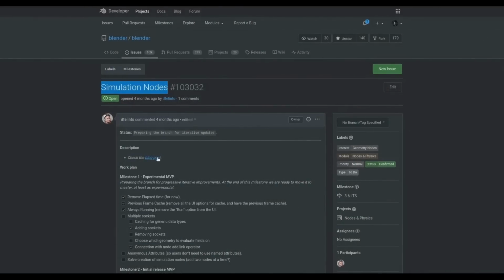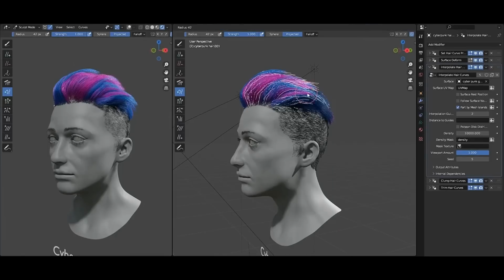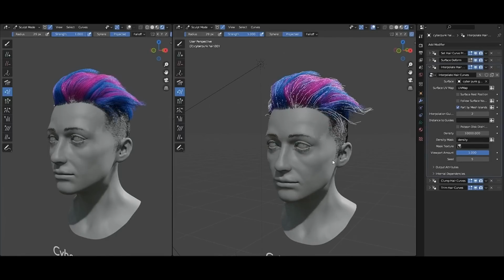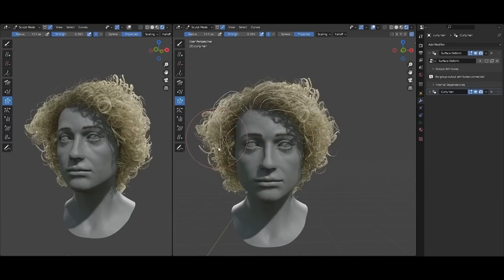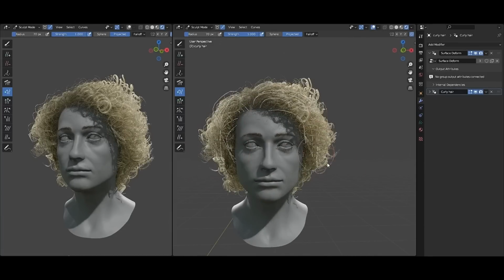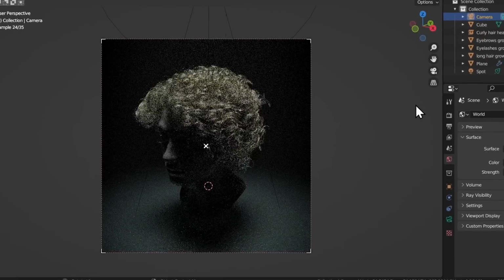Unfortunately, hair simulation is still under construction, but this update is a clear sign that the team at Blender is hard at work to make this the new way of grooming hair in Blender, so maybe hair simulation isn't that far away either. Now, I haven't even scratched the surface here on this video.